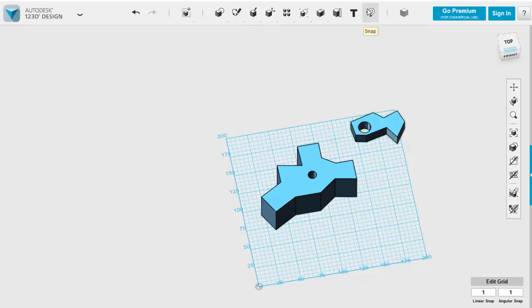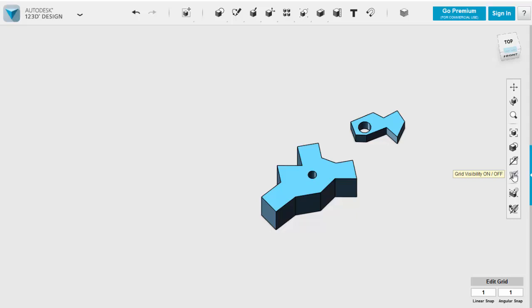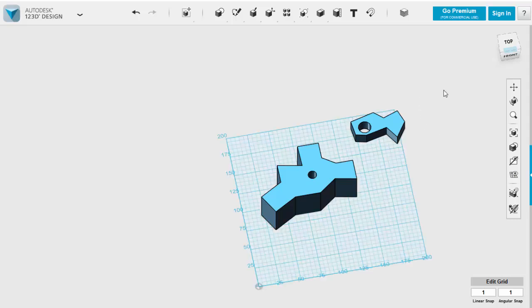You can use the snap tool to join one to another. You can use the material tool to change the colors and the material types of them, and you've got options over here for hiding certain things. You could even, if you want to, hide the grid so you can't see the grid. Okay, so lots of things to play with.